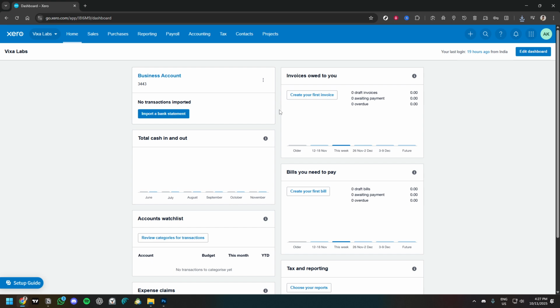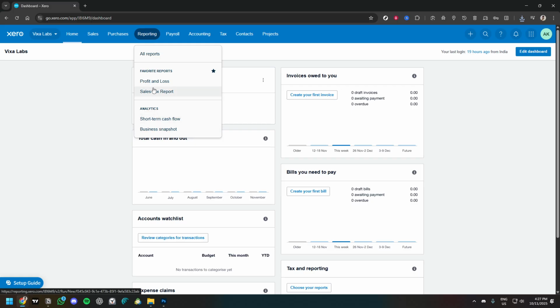After logging in, you'll see a menu across the top of your dashboard page. Find the option labeled Reporting and click on it. This section is where you can access all of Xero's reporting tools, which help you analyze and track various aspects of your business performance. Next, within the reporting section, you'll find another option labeled All Reports.